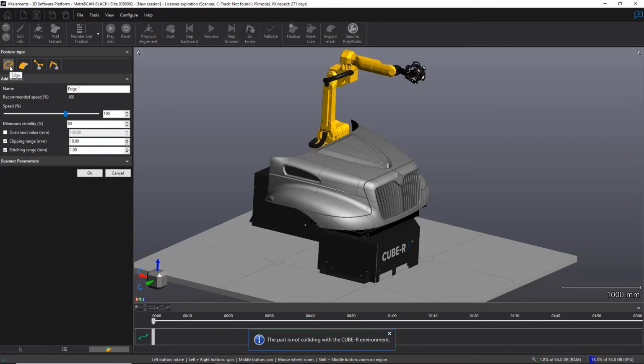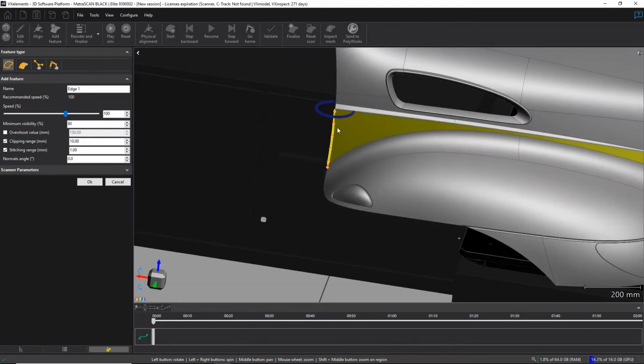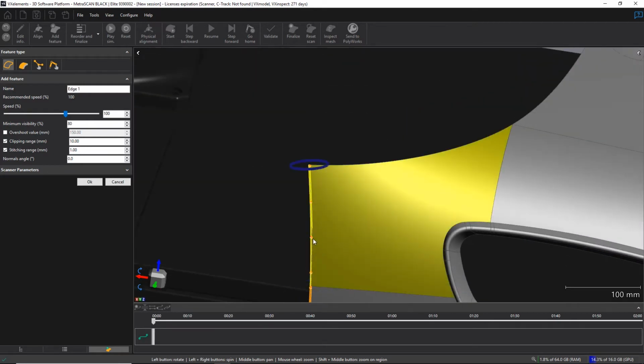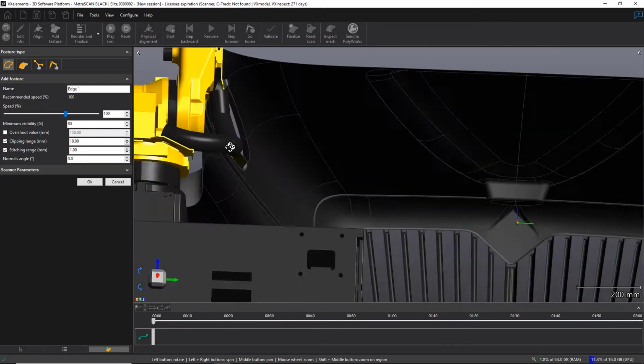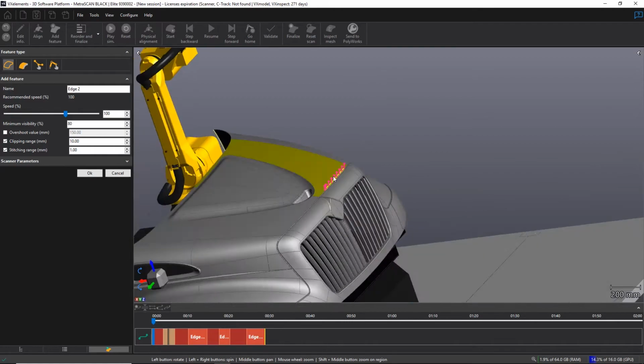The edge feature type will allow the user to snap on the CAD edges or line in between surfaces. This method is very good for sheet metal part, for example, where you want to have the best scan possible at the end of the part or for the trim lines.